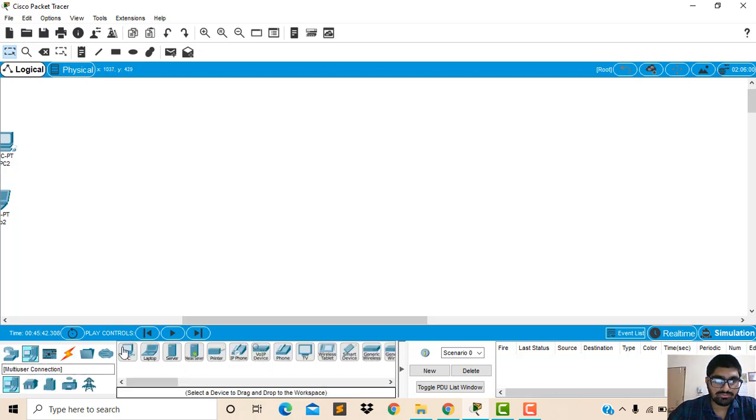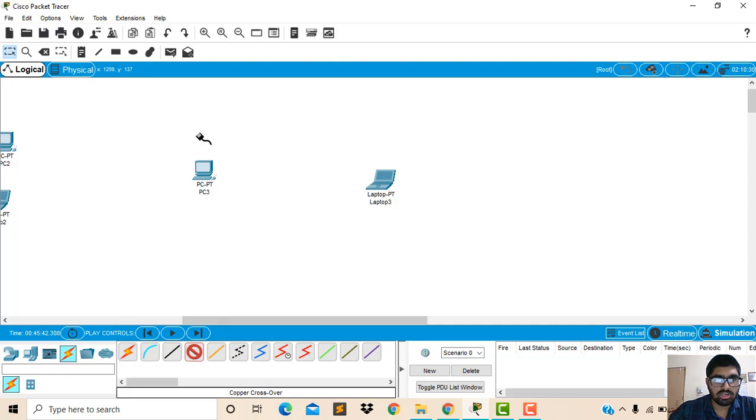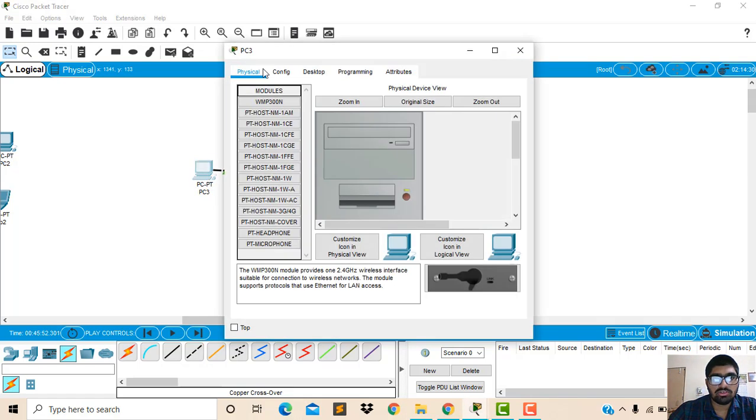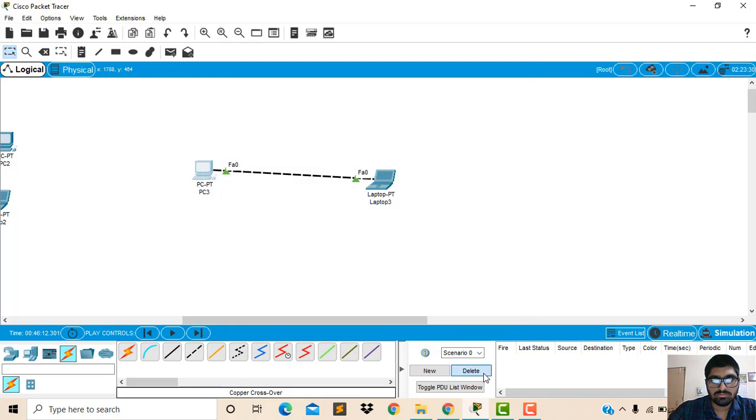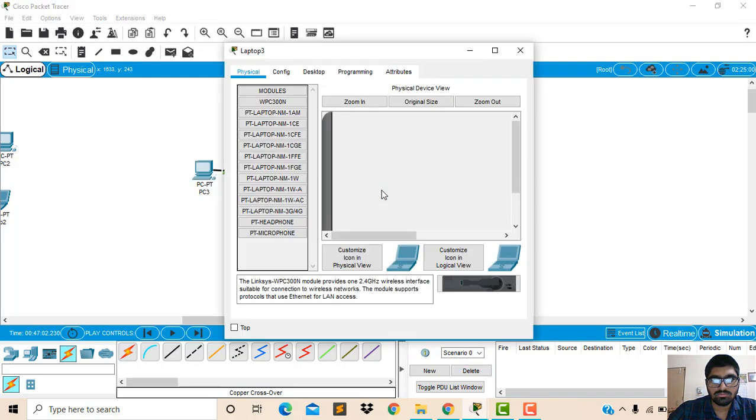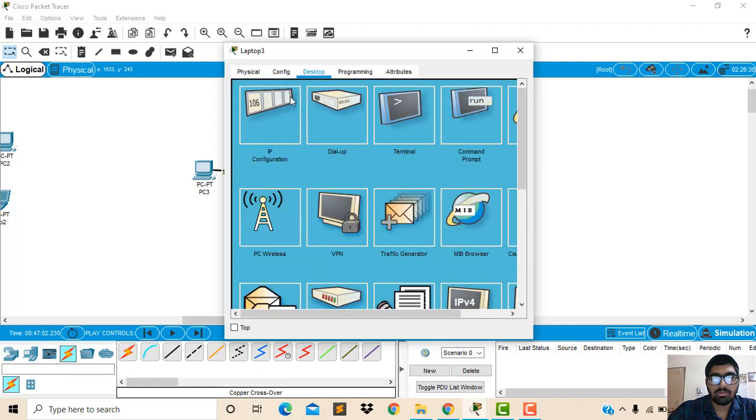Now we will see PC to the laptop. I'm using a crossover cable here to communicate from the laptop to the PC. Now we will assign some IP address to that, 192.168.10.7. Here I am giving some IP address.